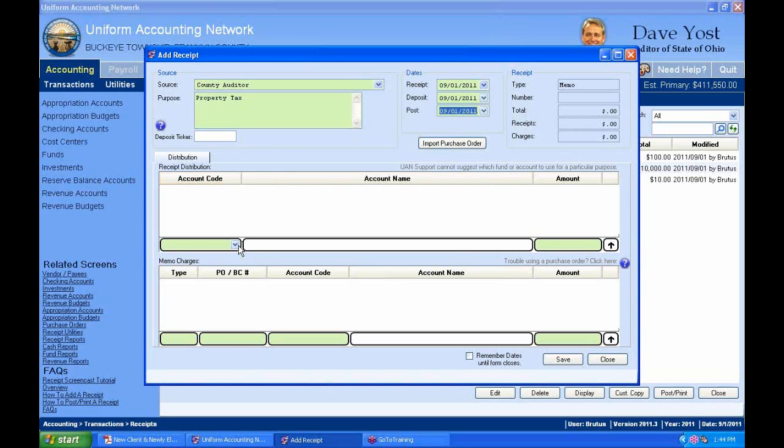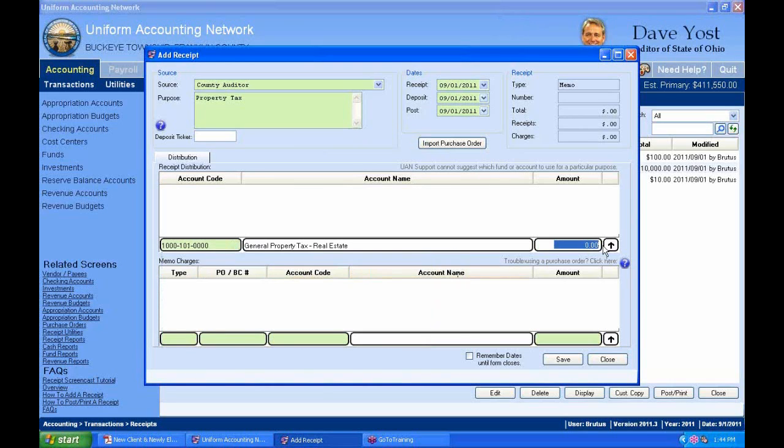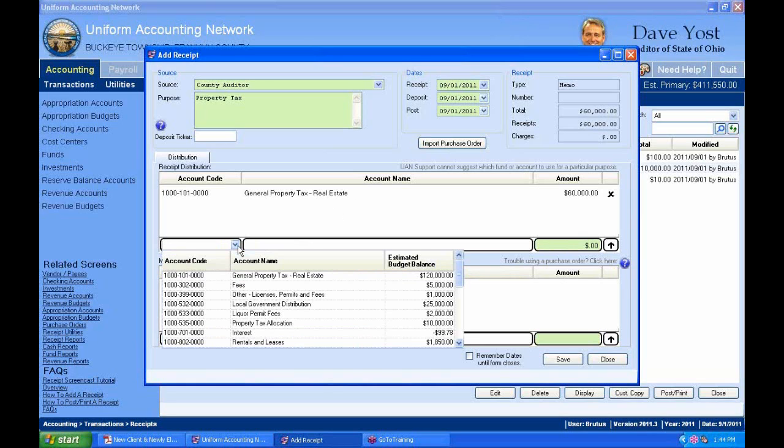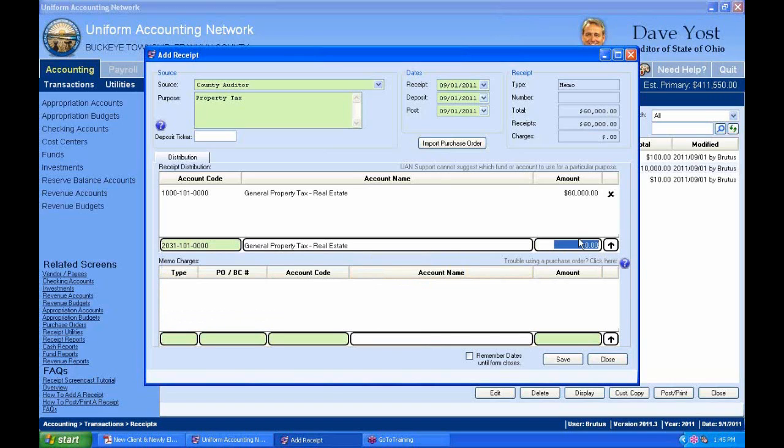Well, let's do our receipt portion first. I've really simplified this to just 2 account codes each. Often it's much more for some entities. So this is 1,000. This is property tax real estate. Again, I'm just throwing in some account codes. Makes the most sense for us in the Buckeye Township, maybe not for you. And then road and bridge, property tax there was $30,000 in actual revenue.